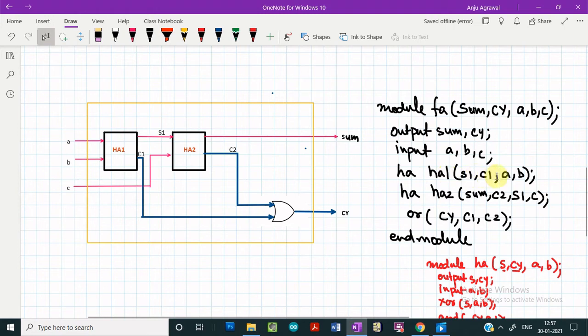And over here, we have to look carefully. This S1 and C1 are the outputs of this first half adder and the inputs to this first half adder are A and B respectively. So we are giving the ports something like this for the first half adder.